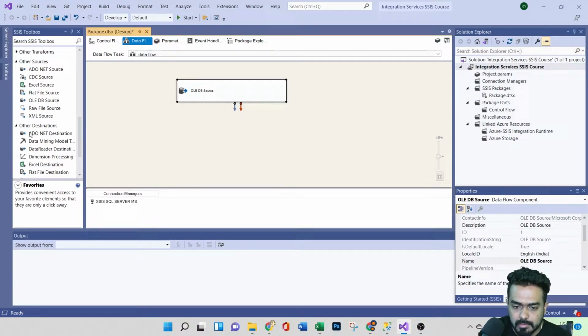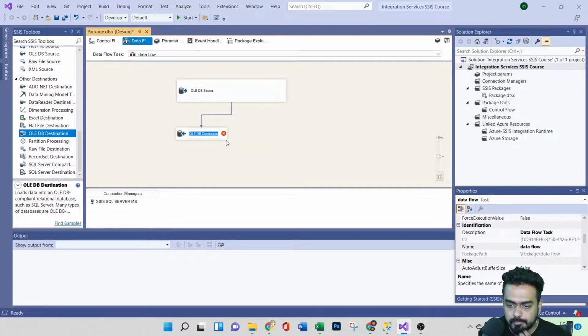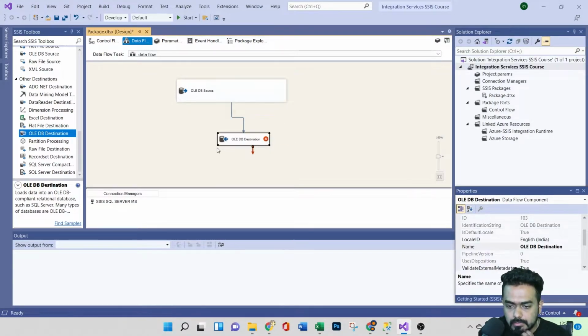So let's try to add the destination. In the other destinations, if you scroll down, we have this OLEDB destination. I'll just drag this particular component here. Before getting started, let's first have the connection here. So we need to connect this way. I'll just double click.